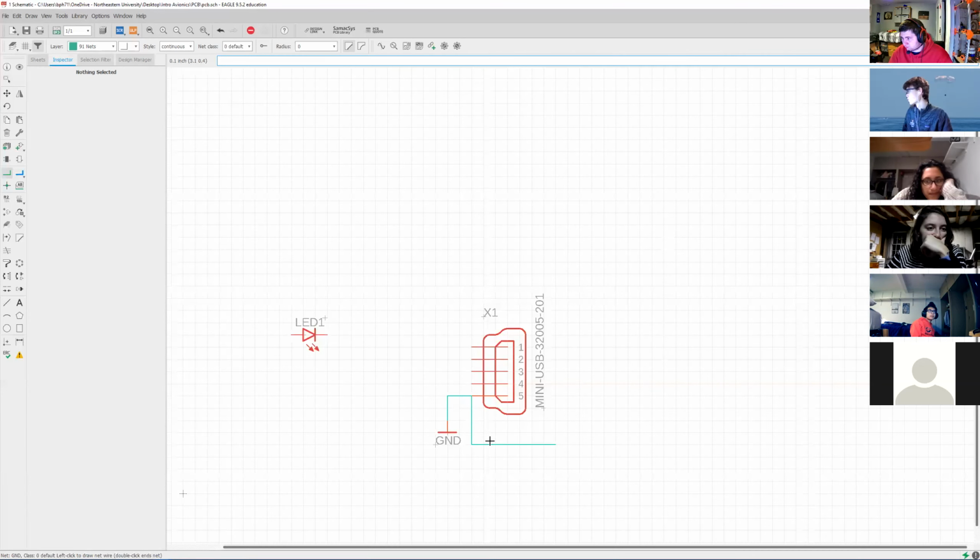Now, Eagle will like to draw whatever it thinks is the shortest net, but what I've found, and what will matter as you do more PCB design, is that your schematic should look neat and readable. So, this is all right, but I don't think that's very neat. So I'm going to go over and down, and that looks nice. So now we know that pin 5 of the mini USB connector is connected to ground.